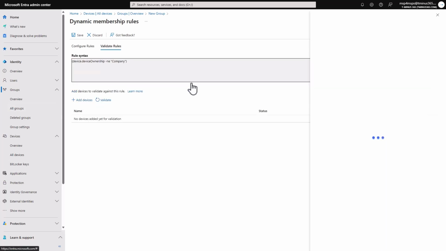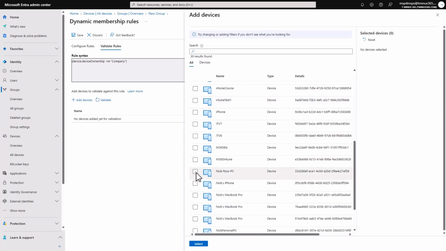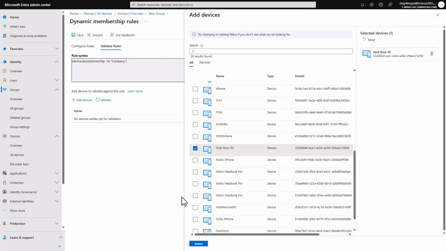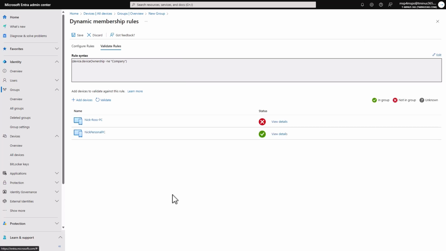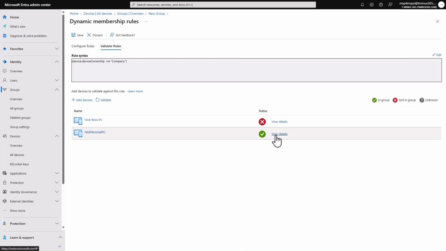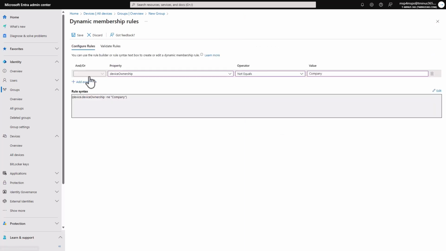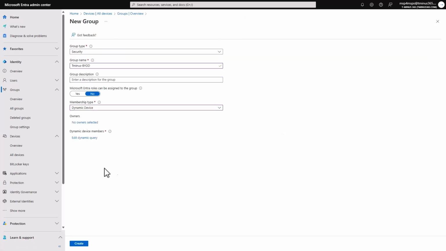So I'm going to add a couple of devices here that'll show you this distinction, one of which is a corporate-owned device, company-owned device, and then the other which is a personal device that gets designated in here. And so we have a validation that my personal device is going to show up, but my corporate device is not. And if you view it, device ownership for this one is company. And then the other one here is personal. So that's exactly what I want. And I'm going to go ahead and click on save for this and click on create.